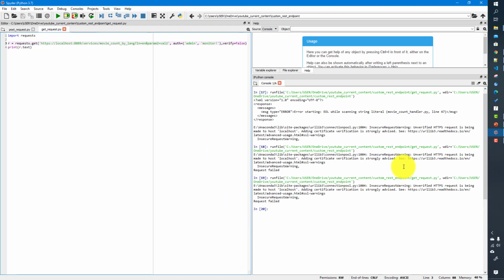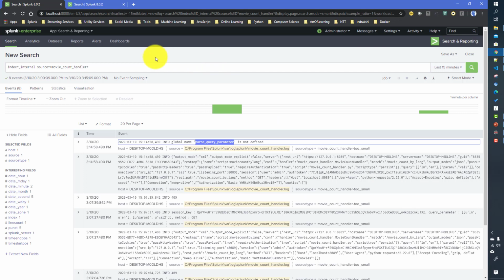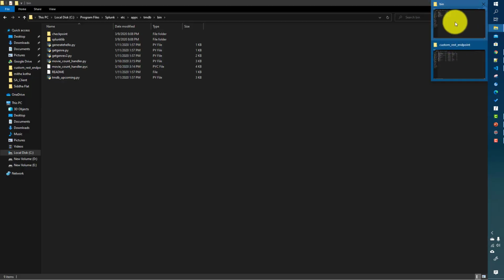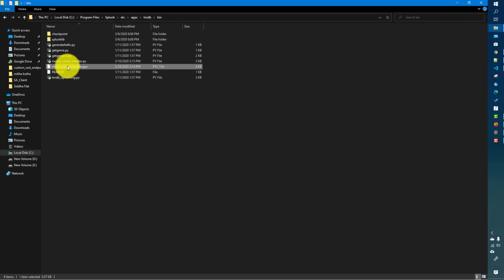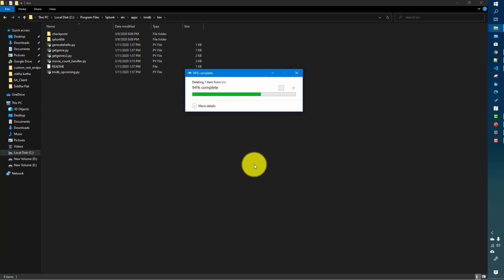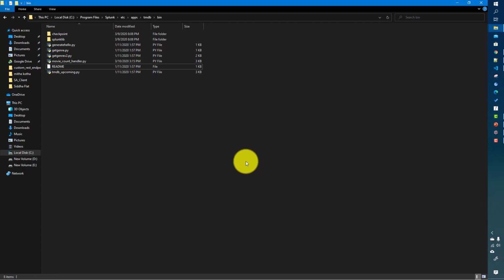Okay, again request failed. Let me see what's going on over here. If you see, even though I fixed it, it is still giving me the old error, because maybe it is running from the cache, right? So let me try to go over here and remove that particular cache. If it is still failing, maybe I will just restart my Splunk once and then try it.